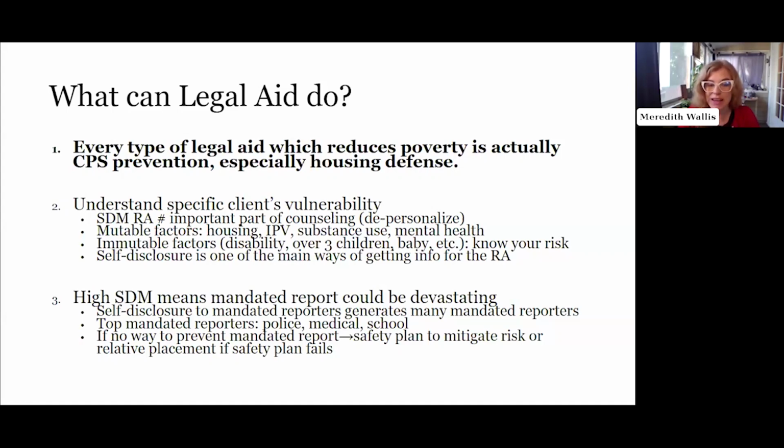And if there's no way to prevent a mandated report, the things that can be done are, first, a safety plan to mitigate the risk that CPS would be upset with. And that's part of why the risk assessment is helpful, because it's showing you some of the risk factors that are going to push a neglect case over. There are tons of risks that we don't include in our worries about child welfare.